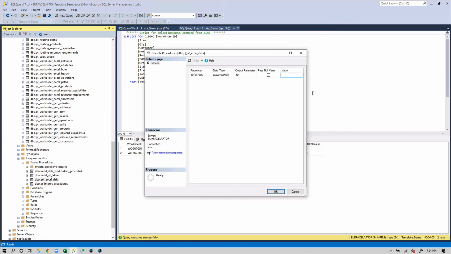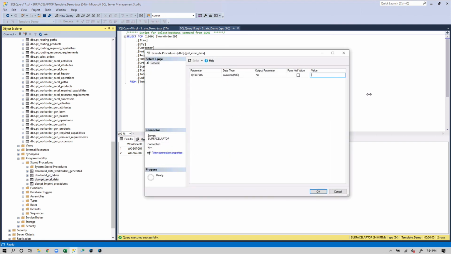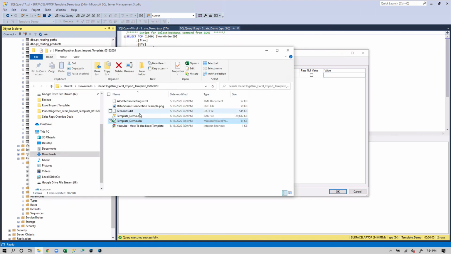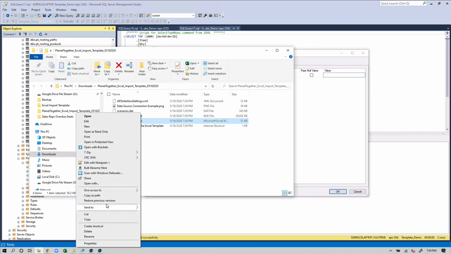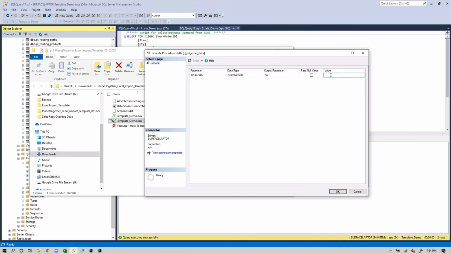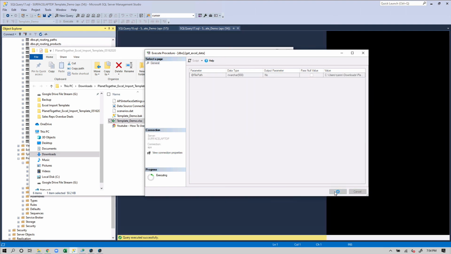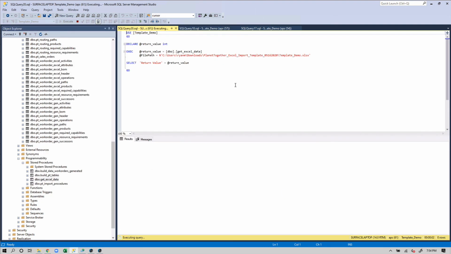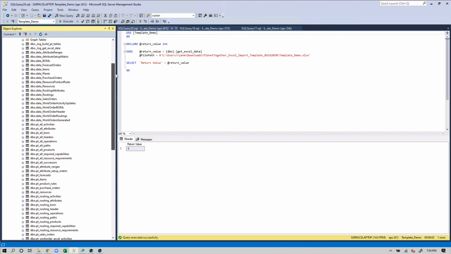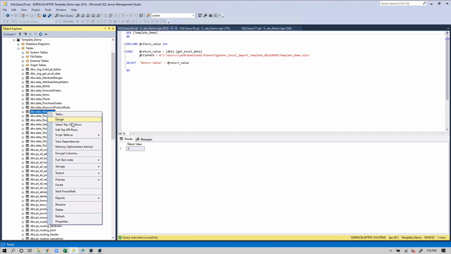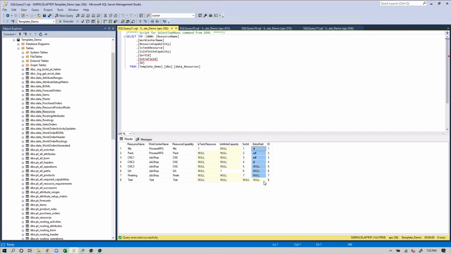Pass in the file path, of course. Let's go copy it. This is our file path. Let's run this. There, it's done. So let's go to our data resources table. And there we go, we've got our extra field added in. So if you need to bring any other data into this model, it's very easy to add extra columns onto the data that you already have.